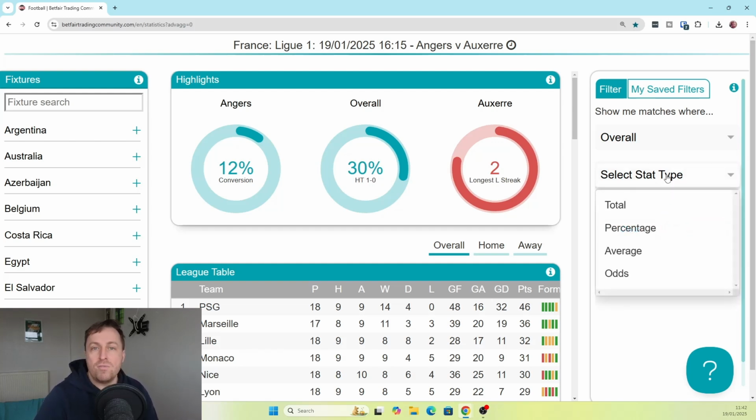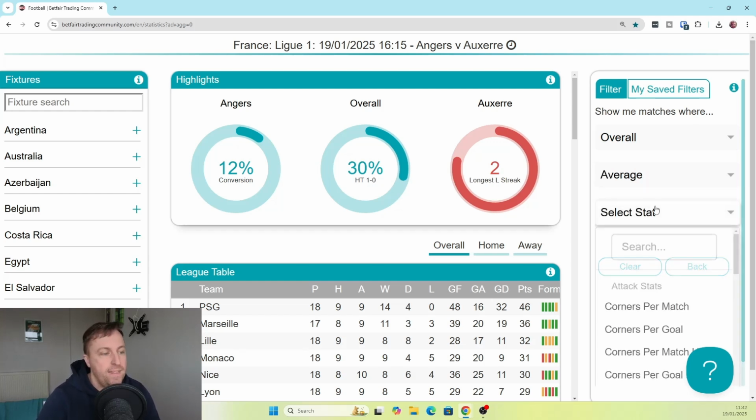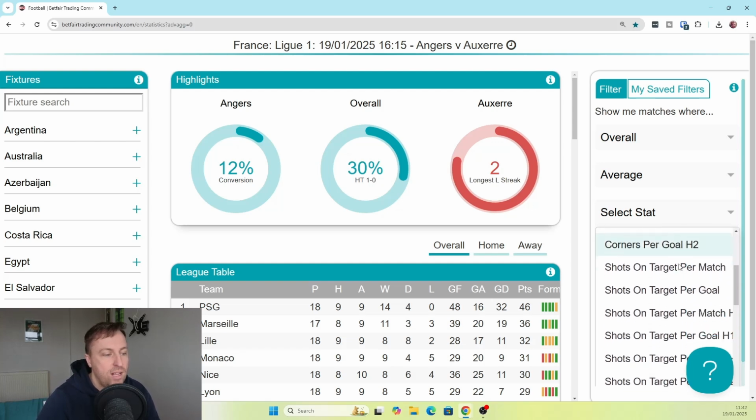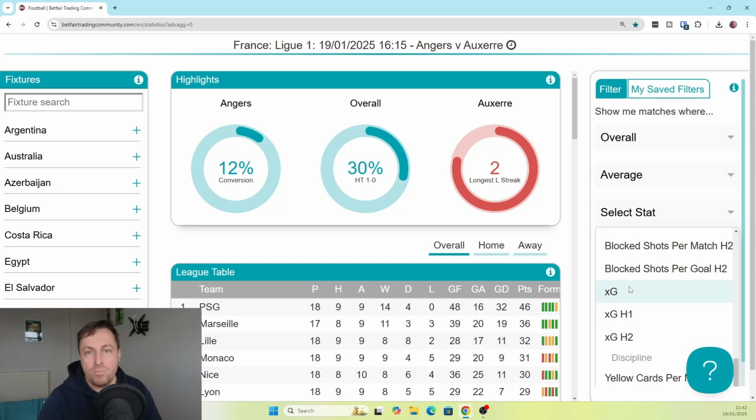The next part is really important. You're going to want to select average as your stat type. The reason is that we use the averages of XG to work out all these stats. And then in the stat selection, you've got a couple of options here. You have the option of, as you can see here, highlighted XG or XGH1, which means the half 1 XG, or the half 2 XG.